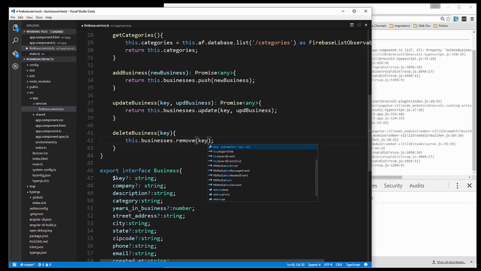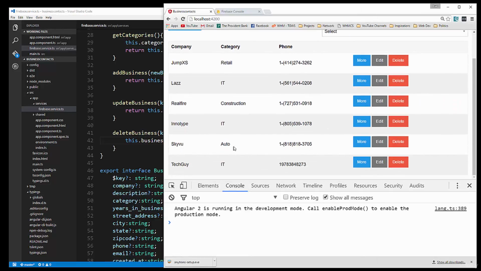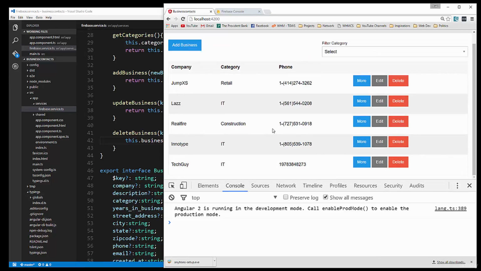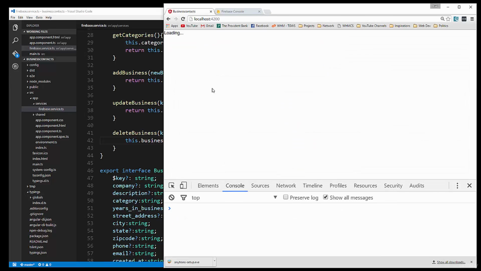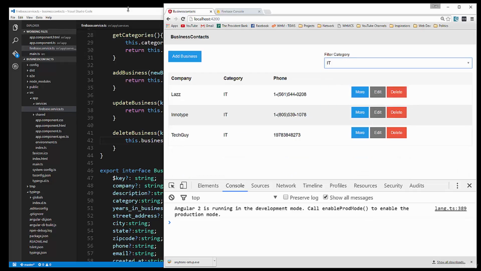So you can see how easy this API is to work with. We don't have to loop through anything to update or delete. We just simply call update or remove and pass in the key. So let's go ahead and save that. And now let's go down to this sky view and click delete, and it's gone. So we now have a full CRUD create, read, update, and delete application, and we can even filter it.